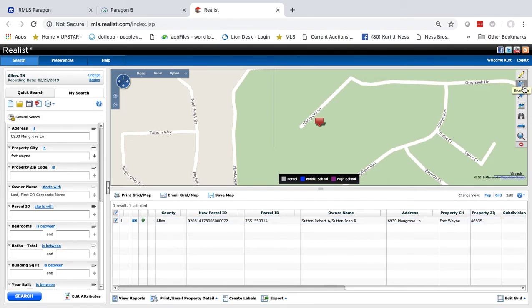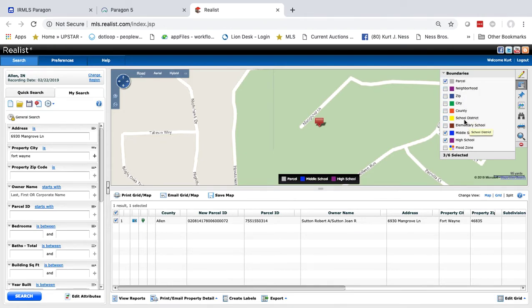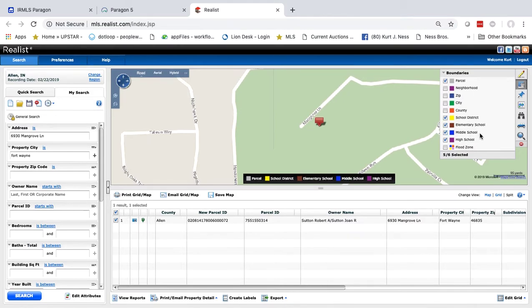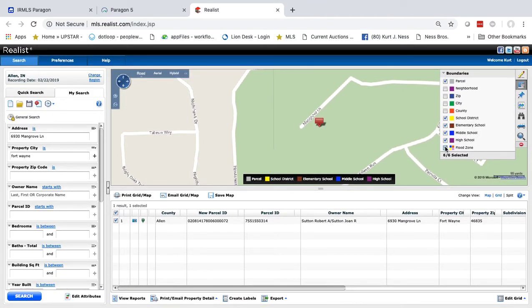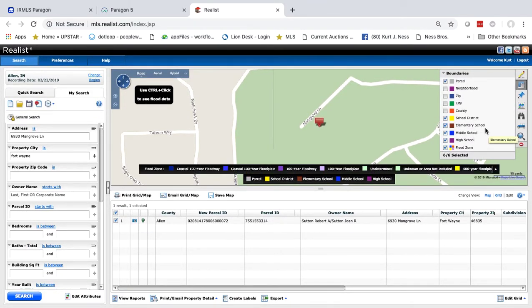You got over here different buttons. This is a drawing tool. This is boundaries. I click on that and I can get the parcel, the neighborhood, the zip code, school districts. So let's just say I want to know school districts. I want to know the elementary school. I want to know flood zone. It's important. Neighborhood.